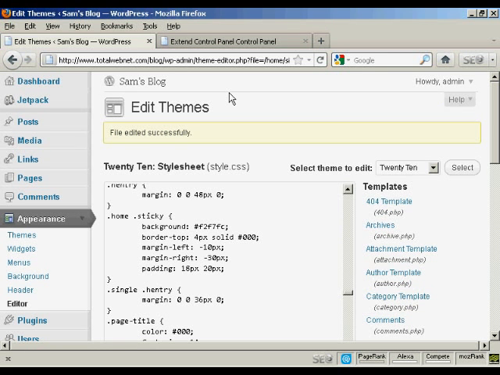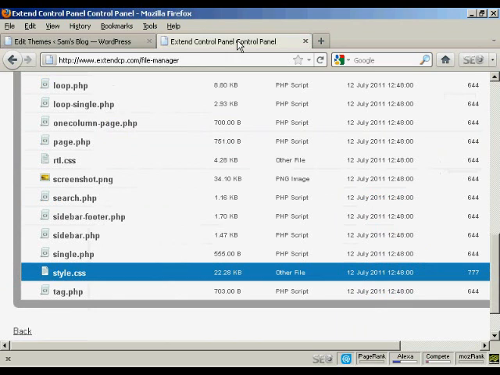After you've finished editing, you should go back into your control panel or to your FTP software and change this permission back to 644. And this will prevent anybody from hacking into your style sheet and changing it in a way that you might not want.